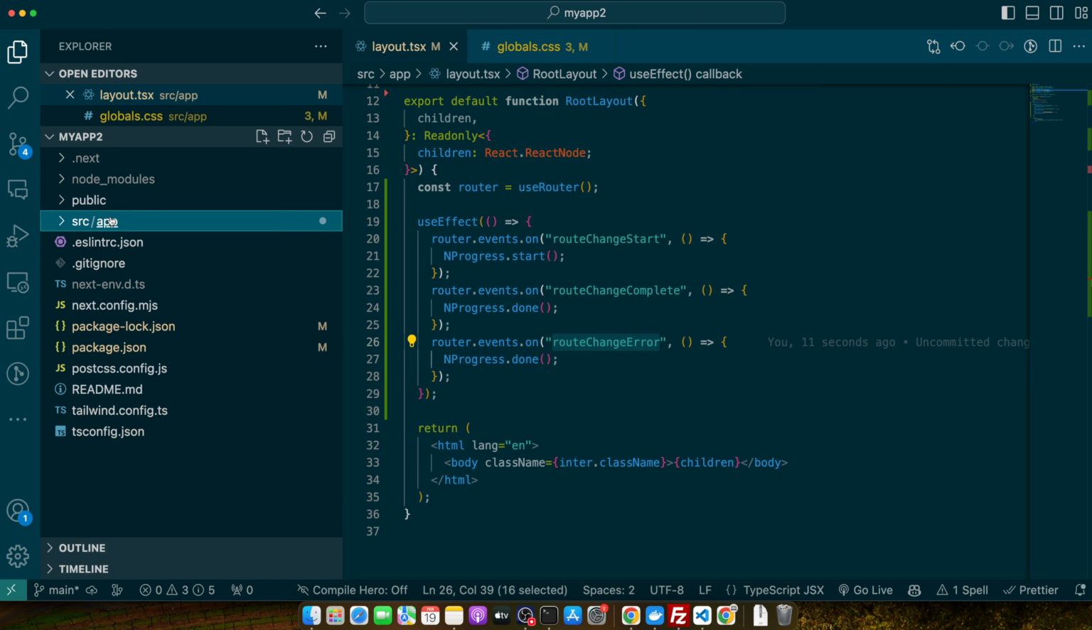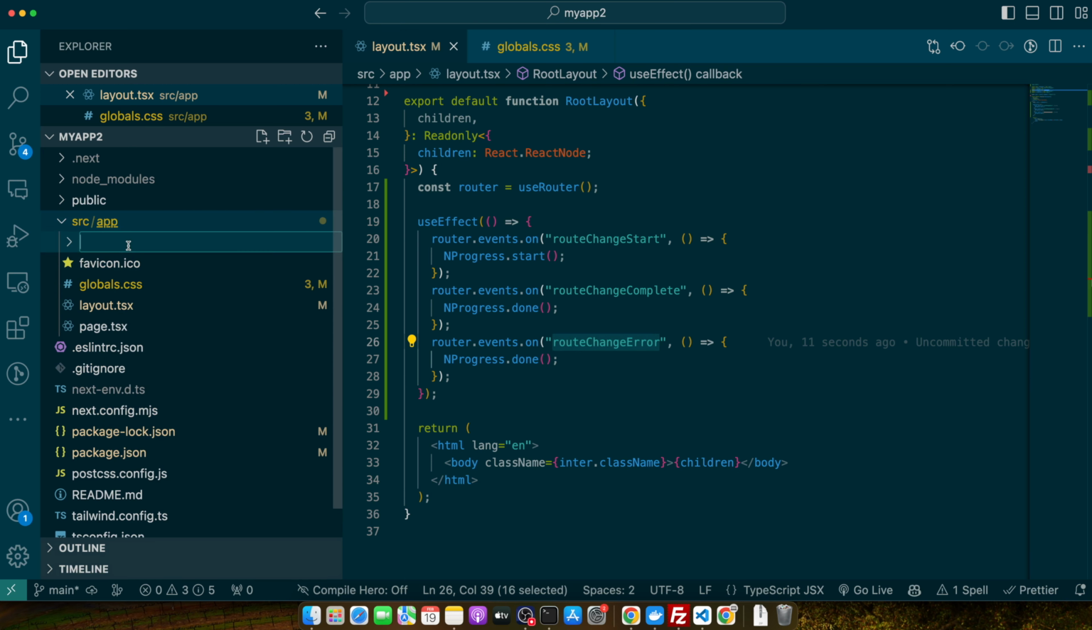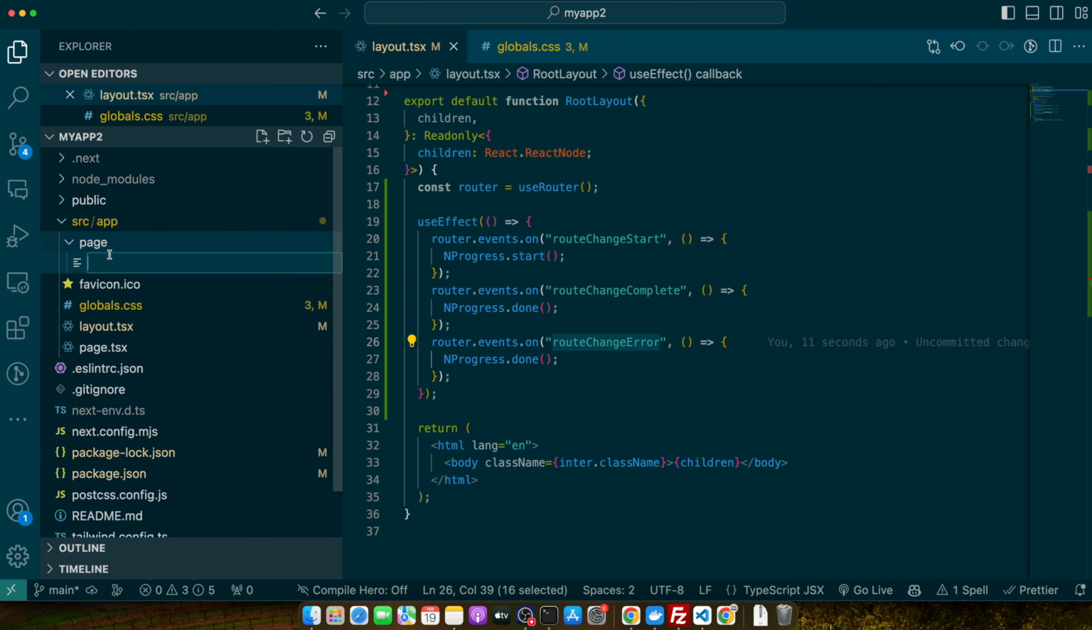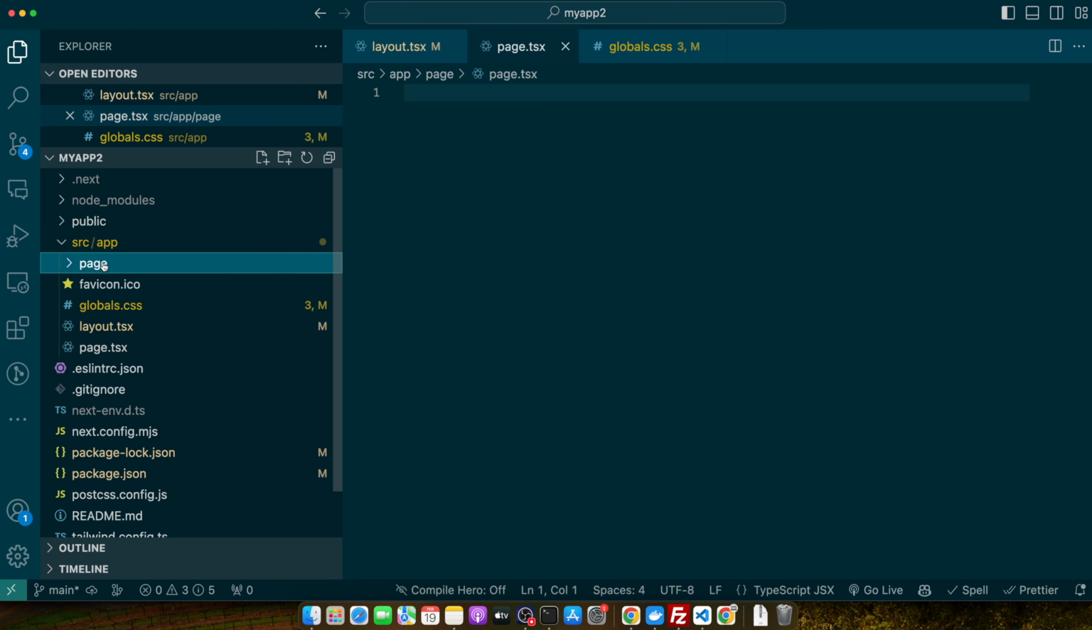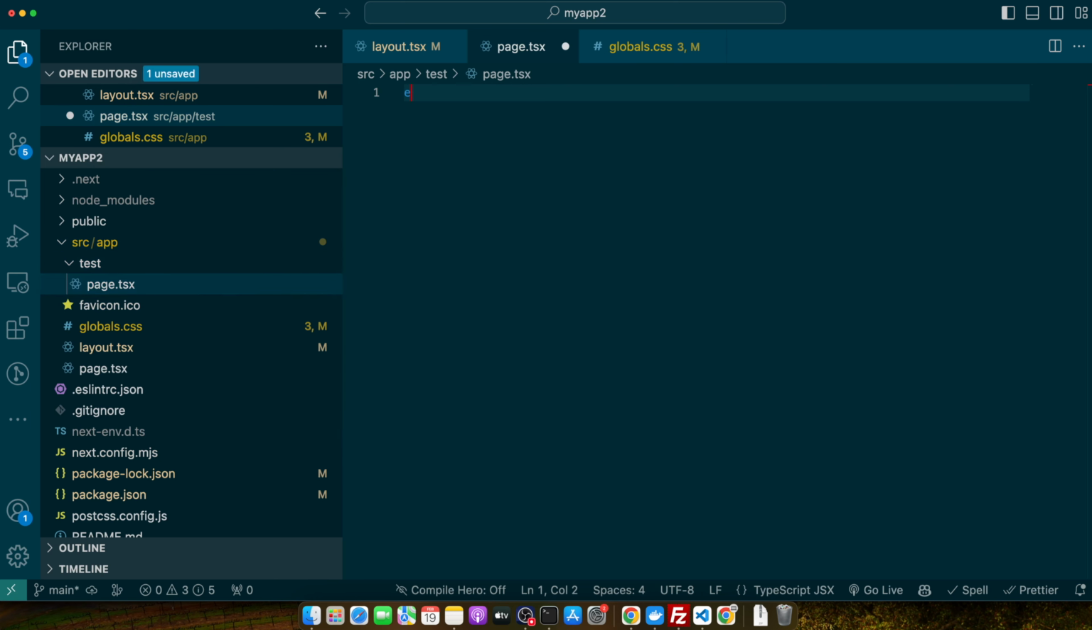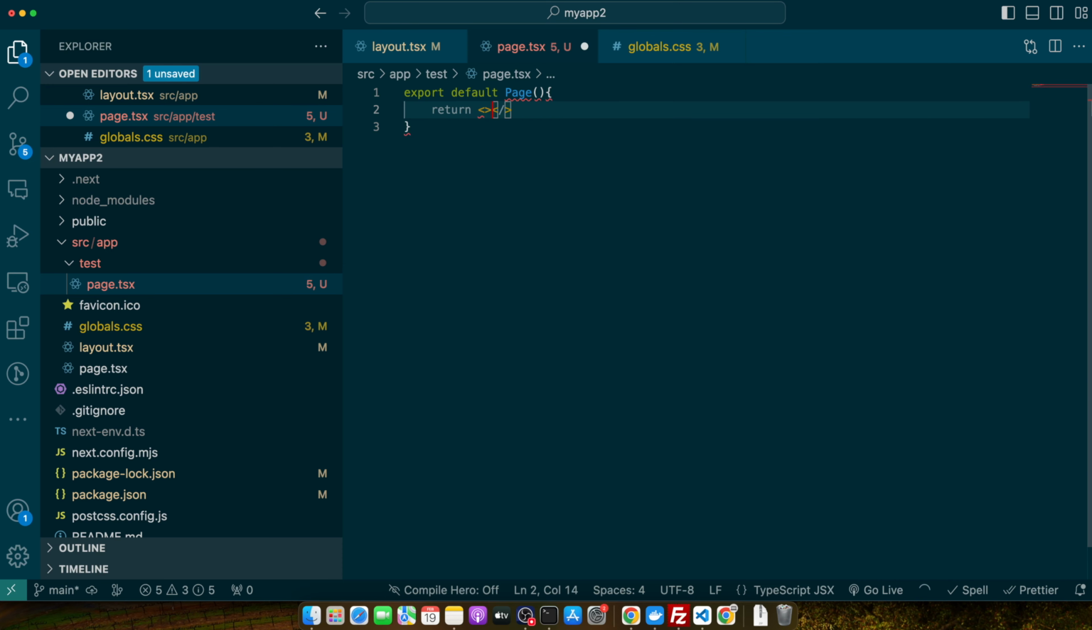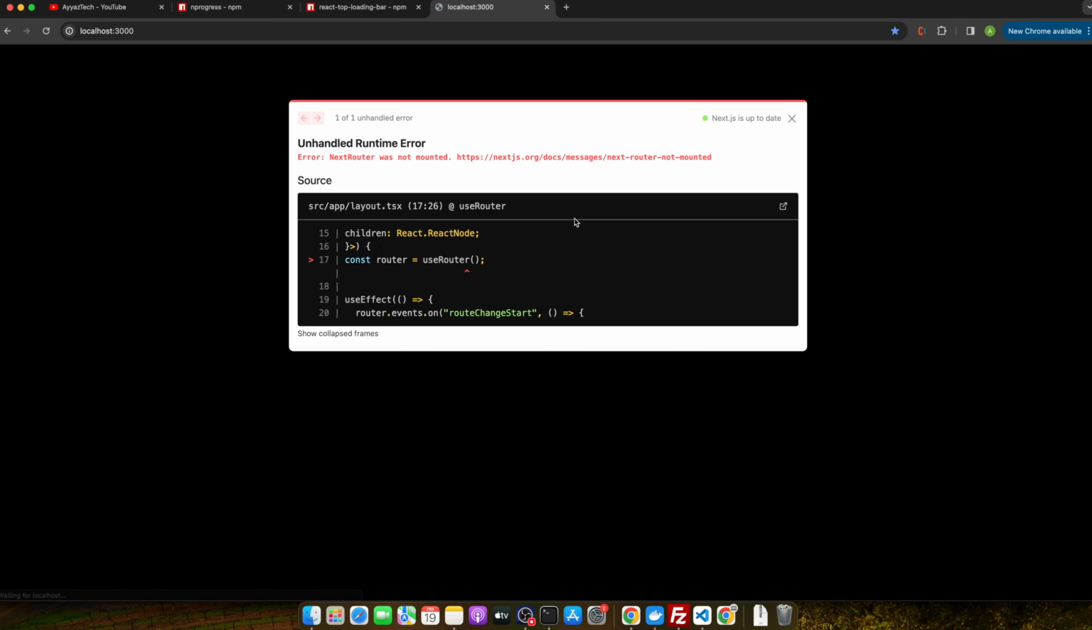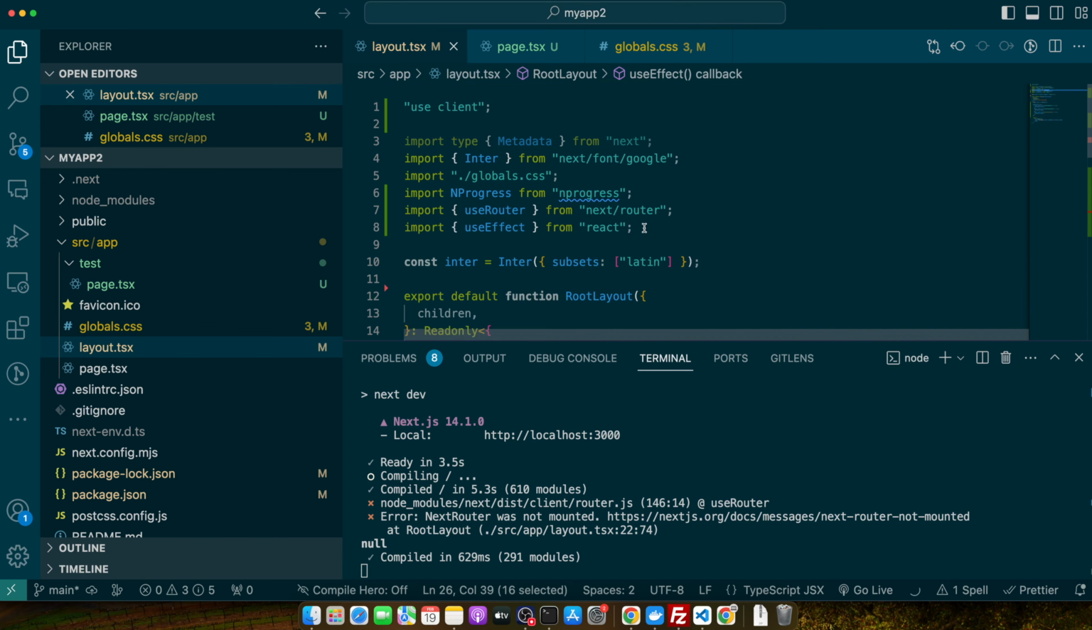We also need to create another page. For that, I will create a folder page, and here I will add the page.tsx. You can name it whatever you want. You can also call it test, and in the page I will export default page, and I will return the h1 tag hello world.